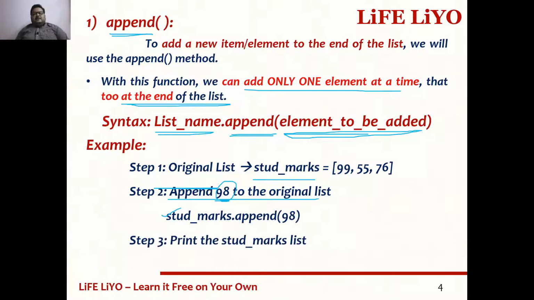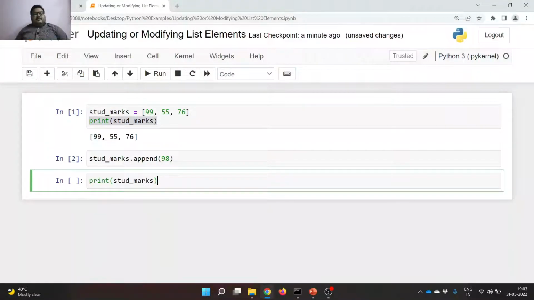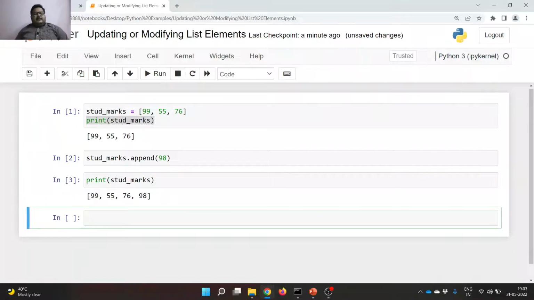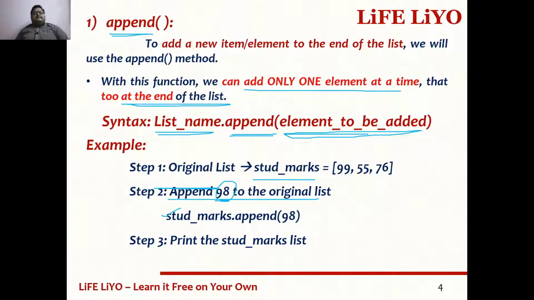Now print the student marks list. Let us look into it. Look here: 98 has been appended at the ending of the list. It is not going to add it at the starting or middle. It is going to append it at the ending of the list. This is called append. So the append method is used to add only one element at a time, that too at the ending of the list.